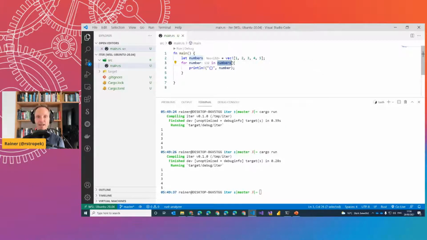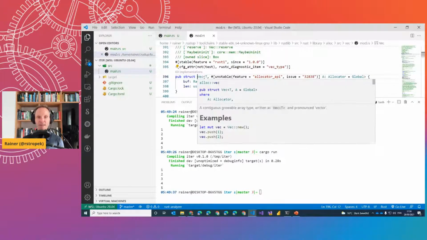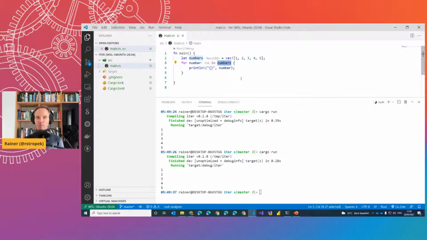This in numbers is possible because if we take a look, this is the type Vec. If I go to Vec, then I can look up in the documentation that the structure Vec implements the IntoIterator trait. And with that, just because the vector implements IntoIterator, the Rust compiler knows that in this for loop, it has to call the into_iter functionality to get the iterator, and then uses calls to the next method to iterate through the elements. And what we get back are elements of type i32. This is essentially what's going on behind the scenes.